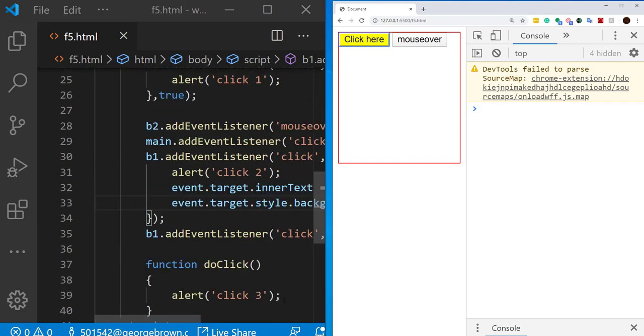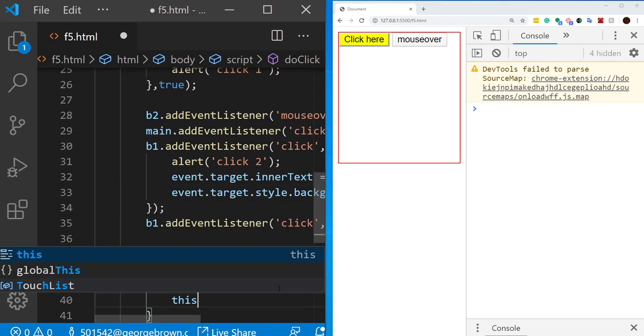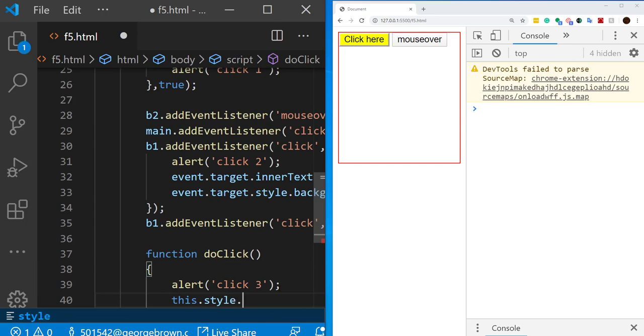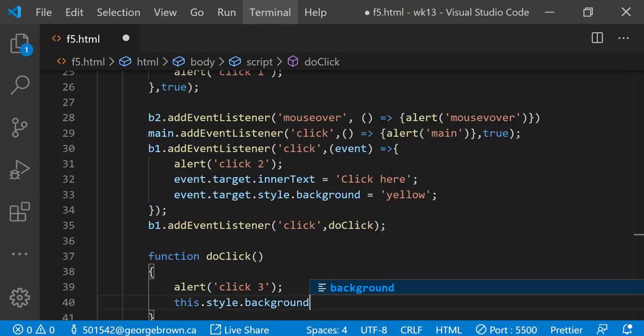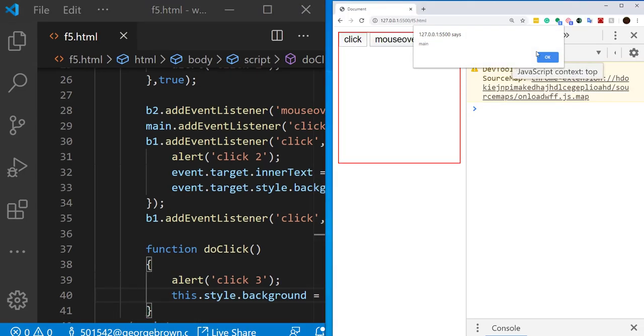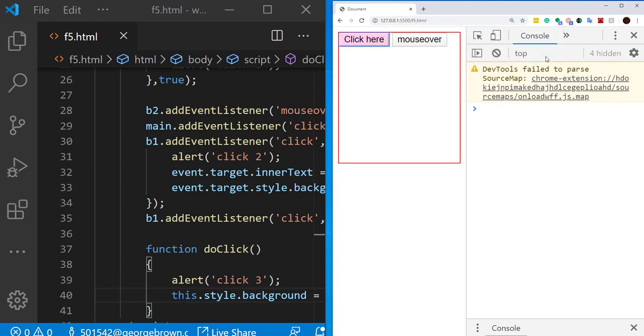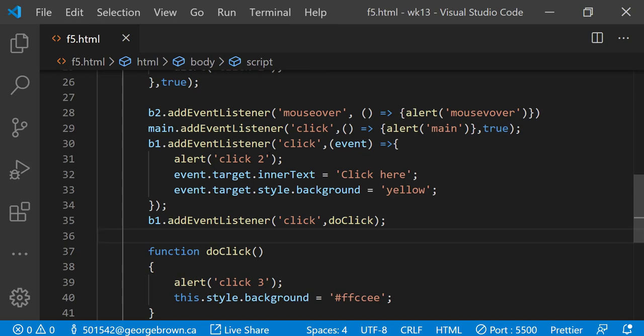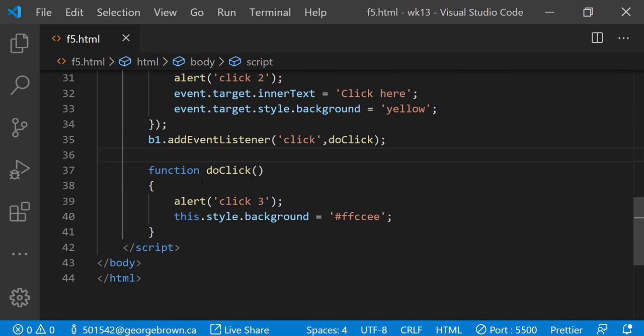Here, if I need to change this, remember the this keyword makes sense here. this.style.background is equal to FFCCEE maybe. I'm not sure what color that is. Let's go back to the browser, click, so main, click 1, click 2, click 3. Here you go, that's the color I was looking for. So remember, with the arrow function, I could not use the this keyword because this is referencing the window, so I had to use event.target. Here I can use this as long as it is a function. Okay, now we have added this.